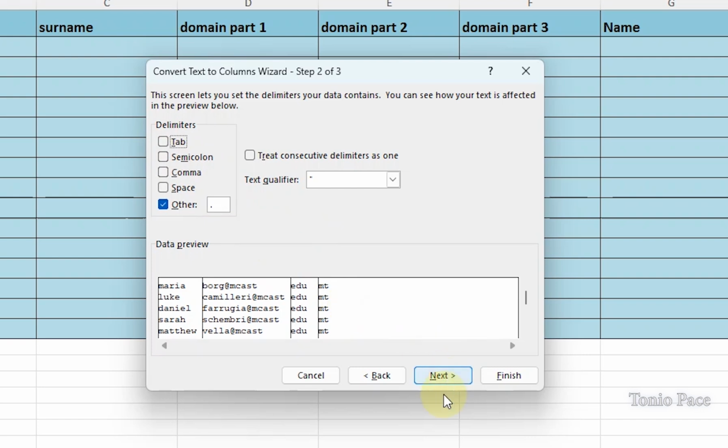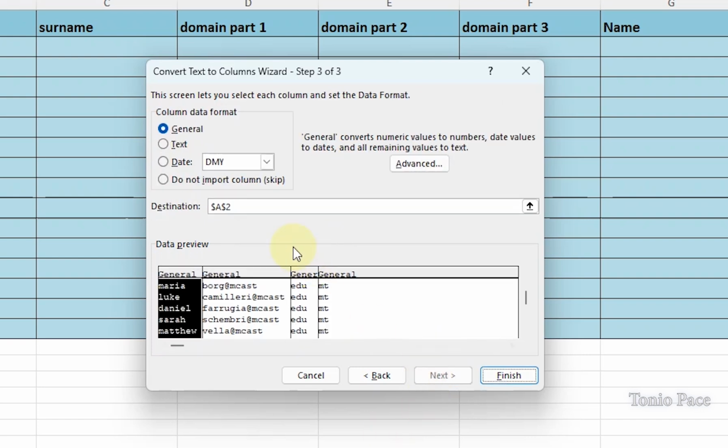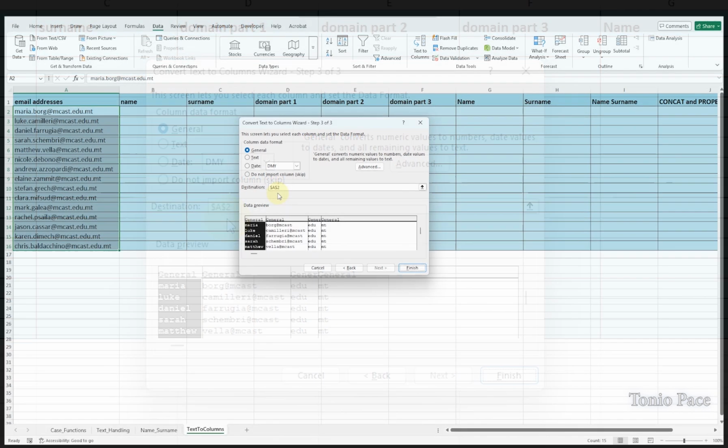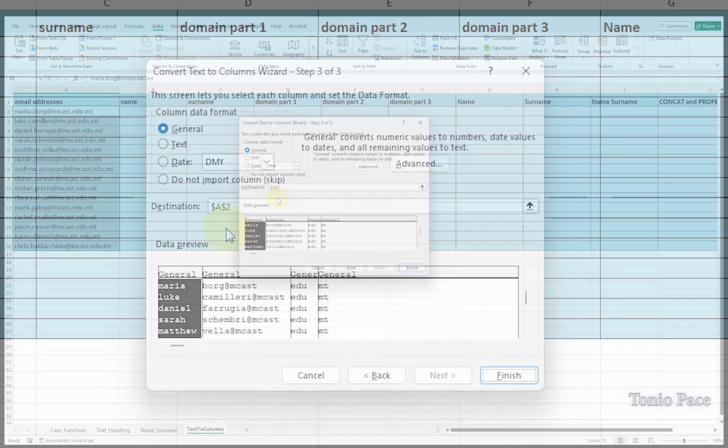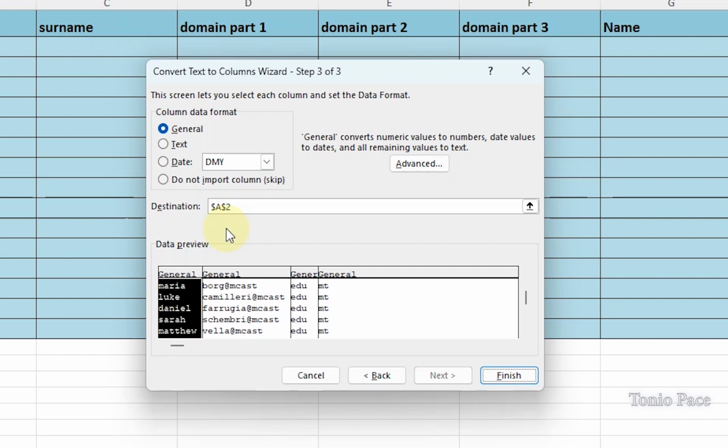As the destination starting point for our separated data, Excel automatically suggests cell A2. However, as good practice, the original data should never be altered because we may need to refer back to it later, especially if something goes wrong during the separation process. For this reason, instead of accepting A2, we will change the destination. We will select cell B2 so that Excel places the separated data starting from column B.